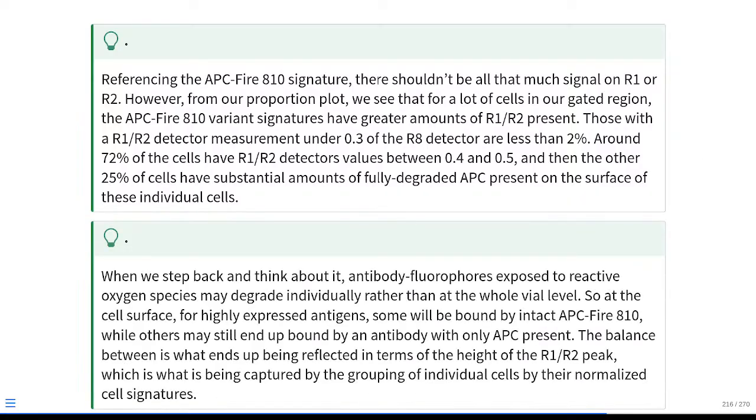So at this point, it's worthwhile to step back and think about it. The antibody fluorophores that we're adding to our single color controls can be exposed to reactive oxygen species that may degrade that individual antigen fluorophore before it ends up binding to the surface of the cell. So it's not necessarily happening at the entire level, like if you had added bleach directly to your antibody vial, but you might have a situation where on the cell surface you have co-expression of both intact APC Fire 810 as well as severely degraded back down to APC fluorophore, or some mixture of the both.